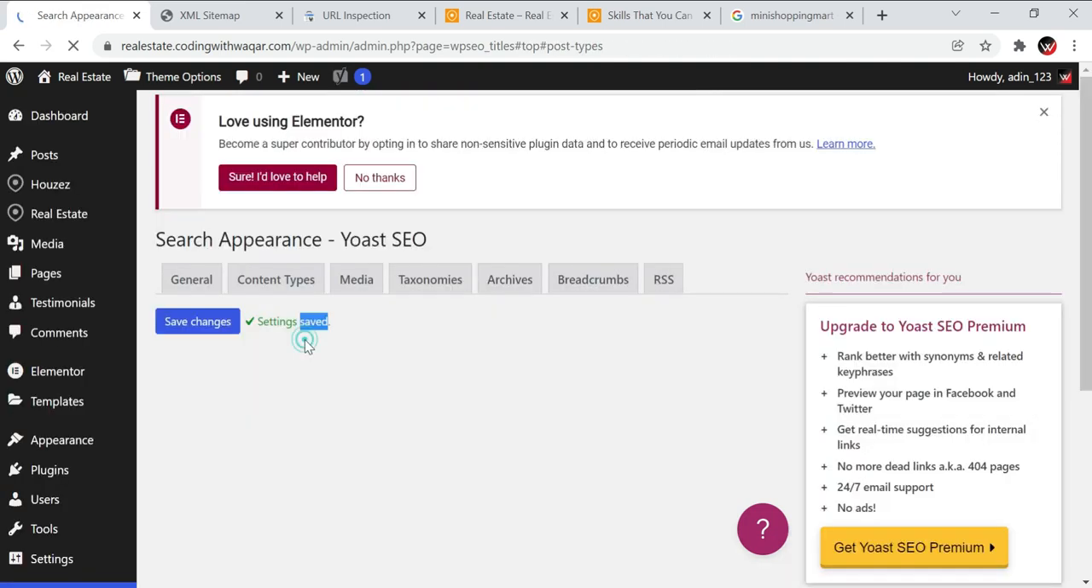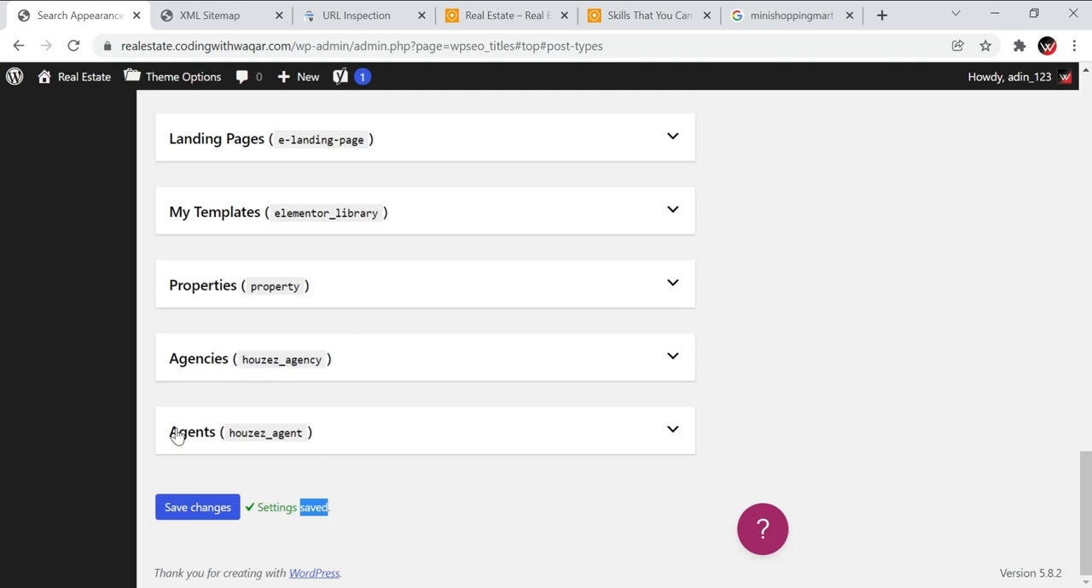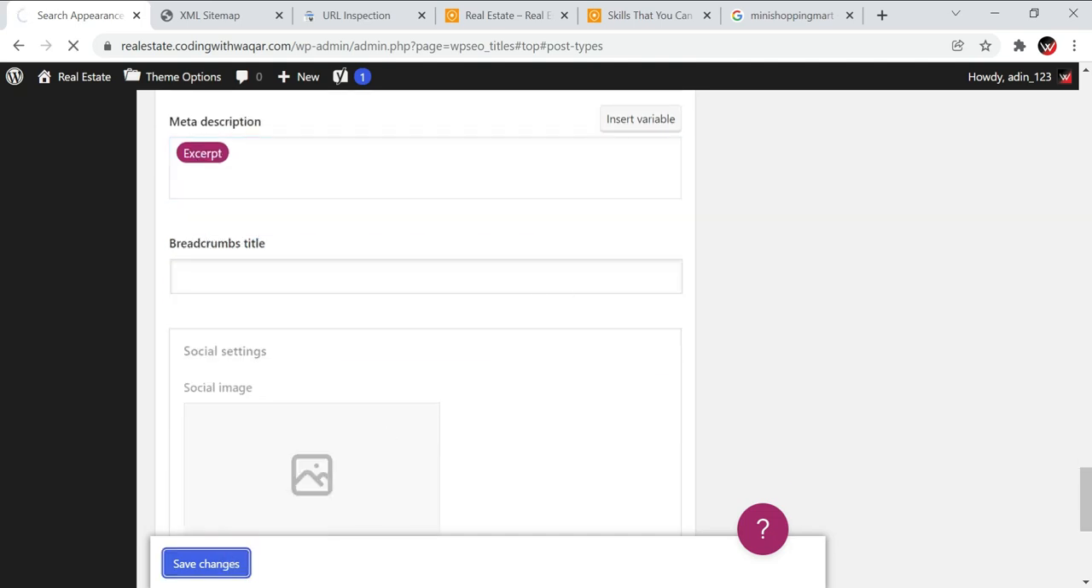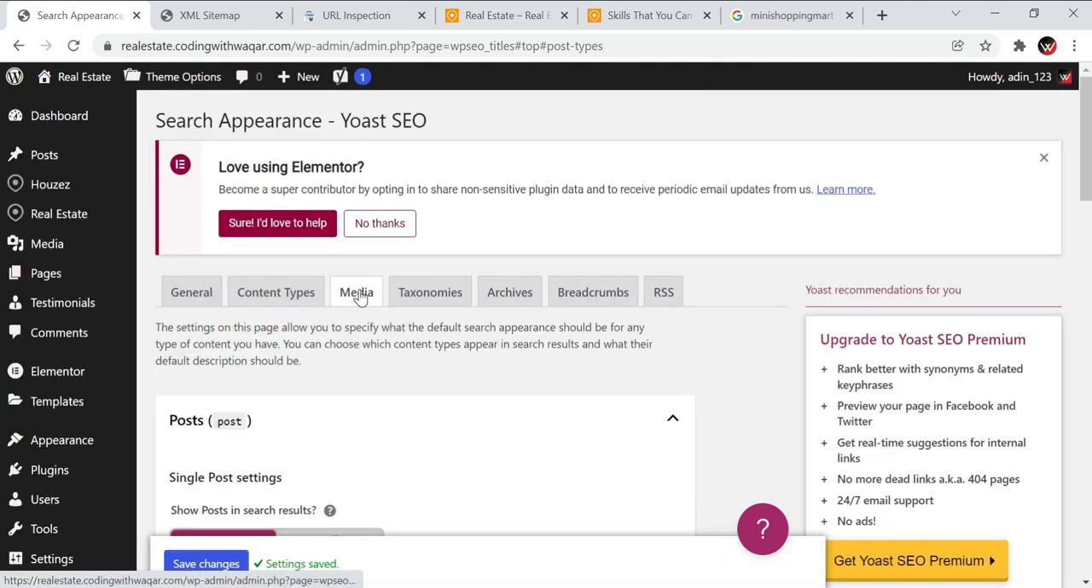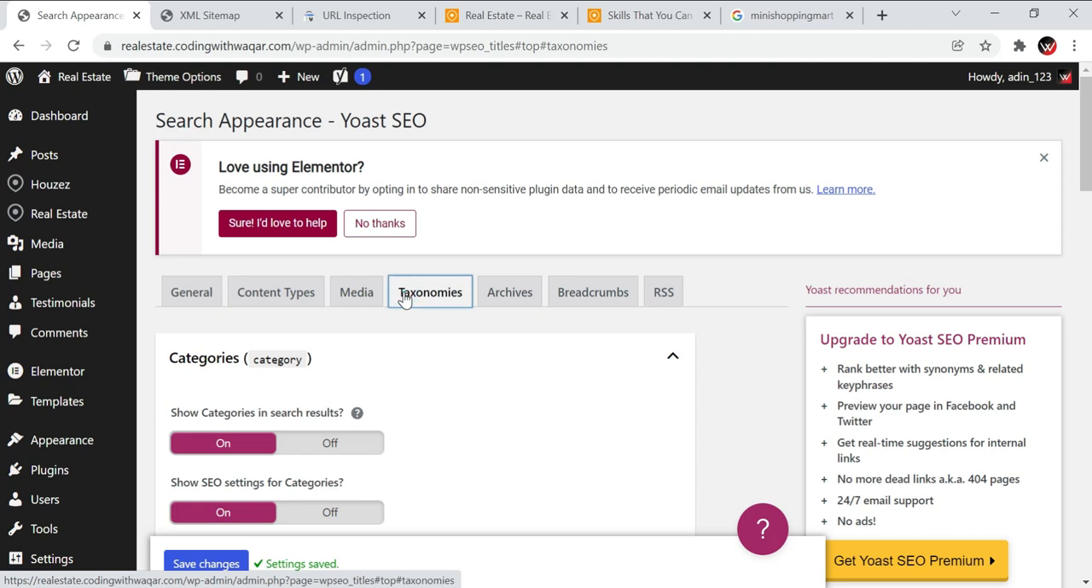We also remove this archive. Just wait. Just remove this and paste the excerpt here also. Click save changes. Go to the media, then go to the taxonomies.